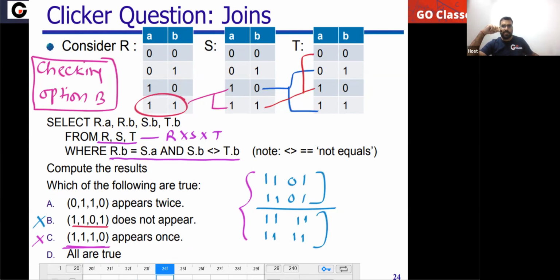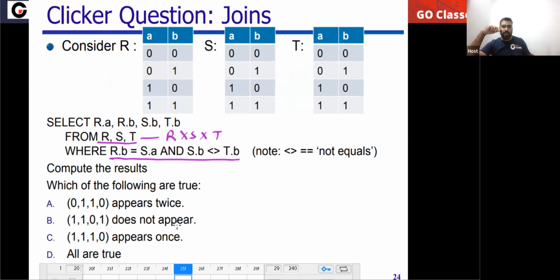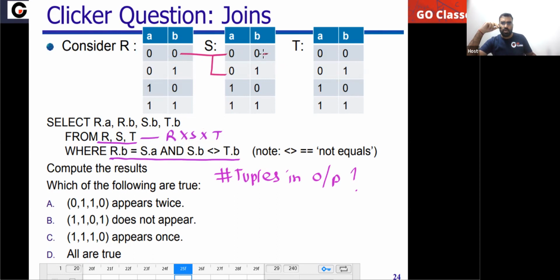So you can very easily see. What will be the number of tuples in the output? If the question asks you the number of tuples in the output, let's check it out. One thing you can clearly see is that RB should be equal to SA, right? So this will match, for example, with these two, right? Yes or no? And you can notice that this 0 will match with these two, because RB should not be equal to TB.